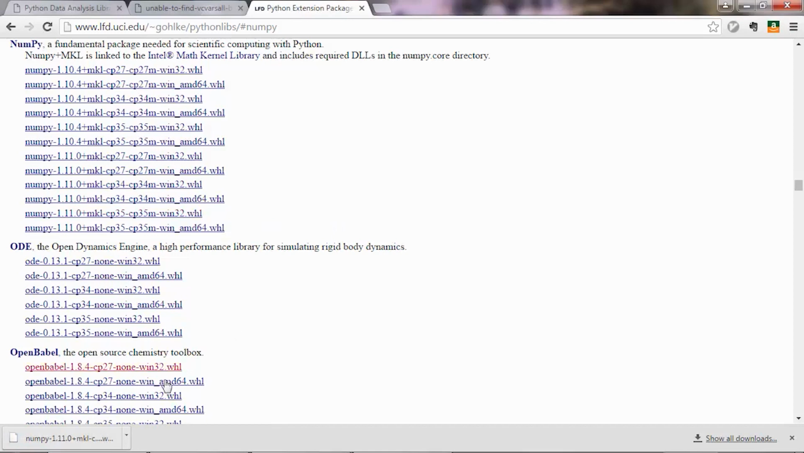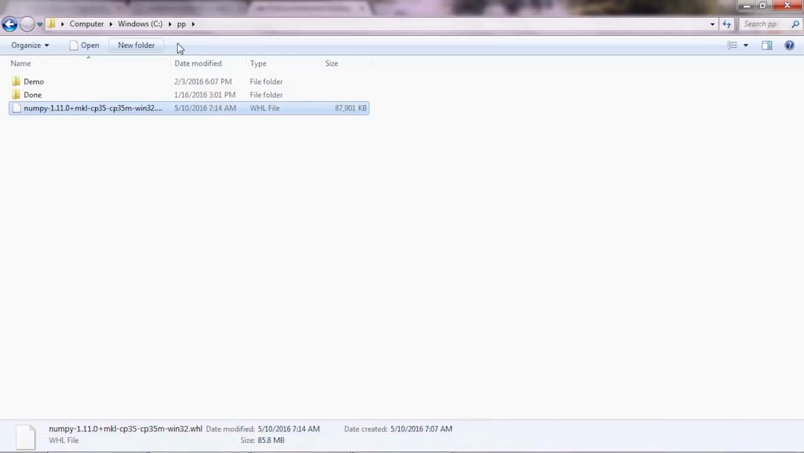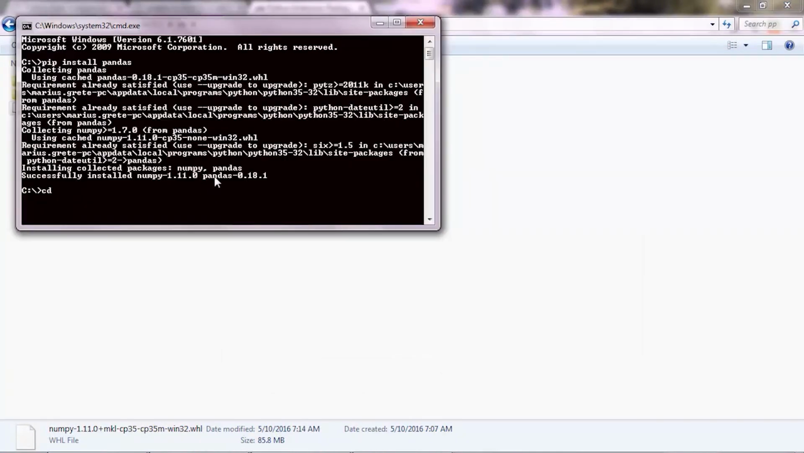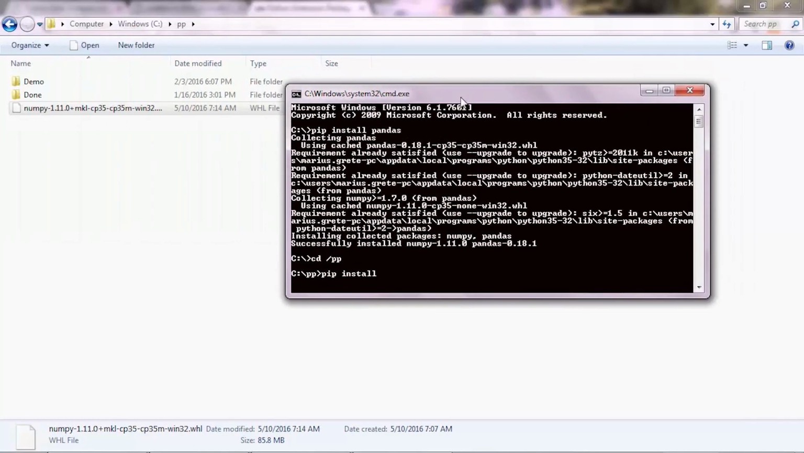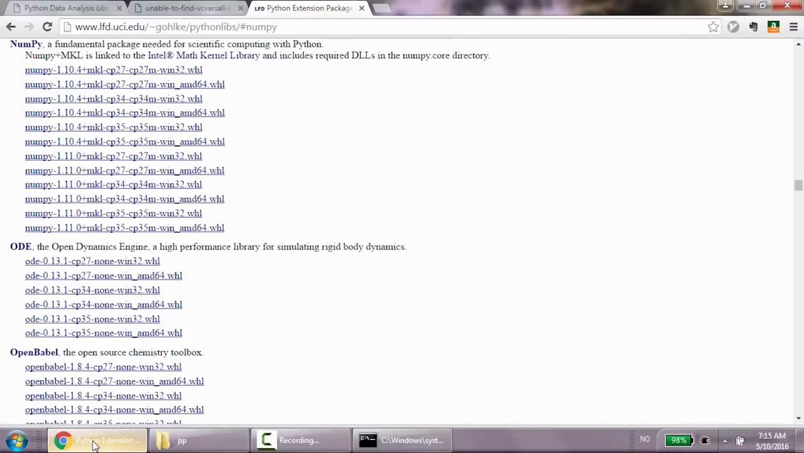Once that file is downloaded successfully, I've put it in here in my C drive, CPP, and then you want to either cd to that directory, and then use pip install, and then start typing the name of that file, and press tab to get the complete file name. And now you should press enter, and that will install NumPy for you. Once you're done with NumPy, then you go ahead and get Pandas as well.